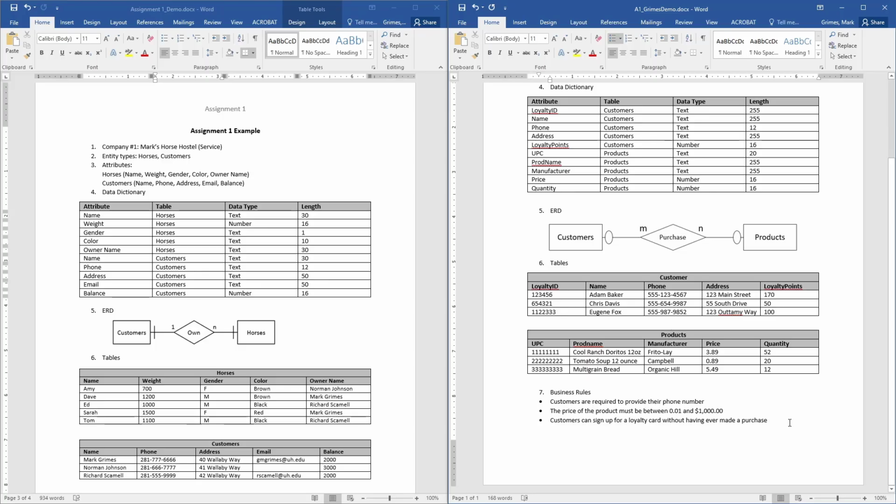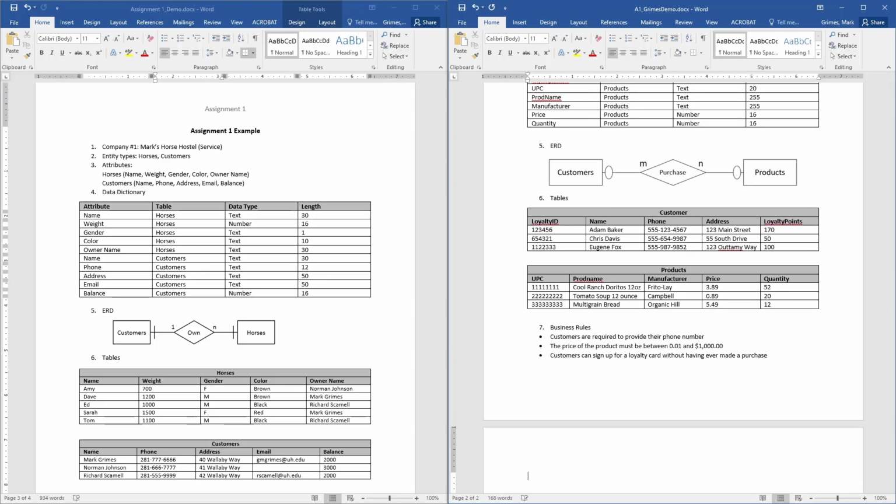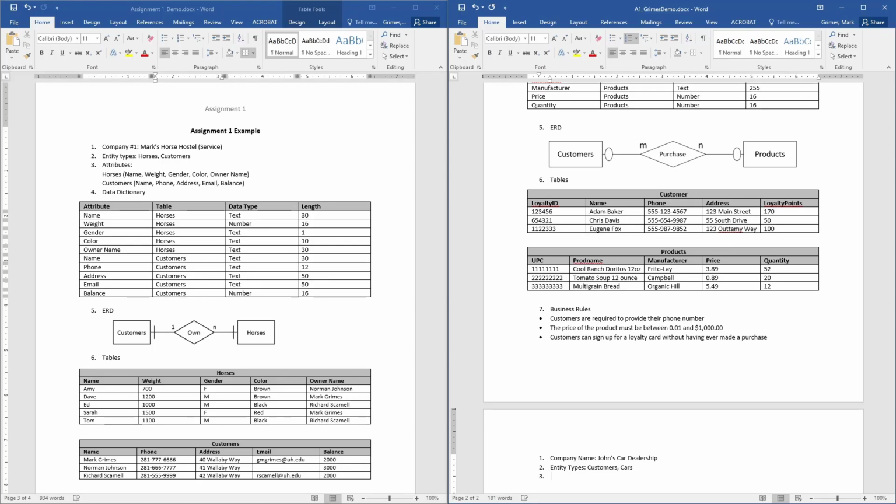Okay, now at this point you've got 2 more to do, so just go to a new page and start over. Company name, John's Car Dealership. 2 are entity types that we're interested in. Let's call it customers and cars. 3 are attributes, would be whatever attributes it is that we're interested in with customers and cars.